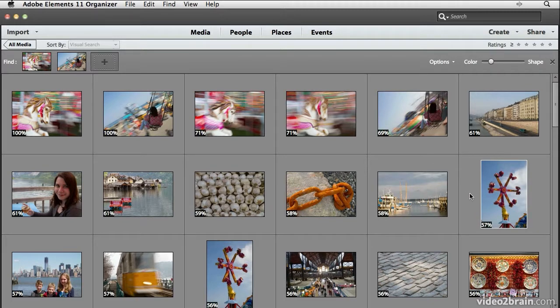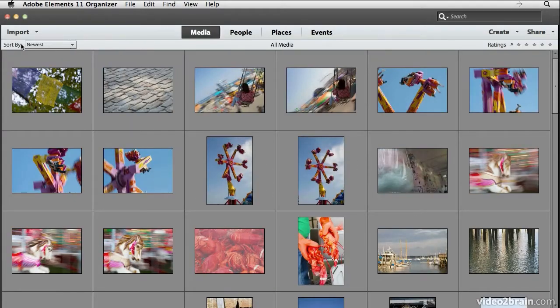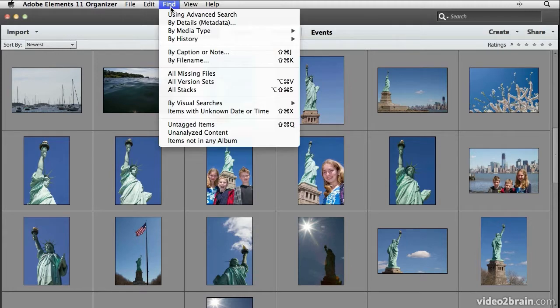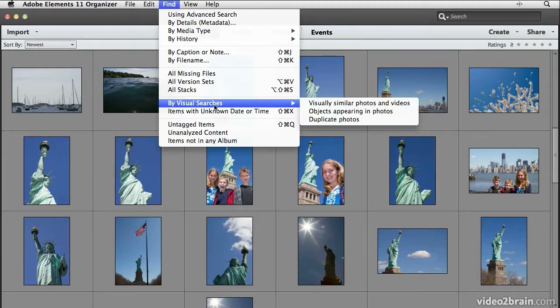In addition to this option, we can find specific objects in a photo. I'll return to All Media, and then I'll scroll down to find a particular image that I want to use as the basis of an object search. In this case, obviously, a well-defined object, but with this image selected, I'll go to the Find menu, and then I'll choose By Visual Searches once again, but this time I'll choose Objects Appearing in Photos.